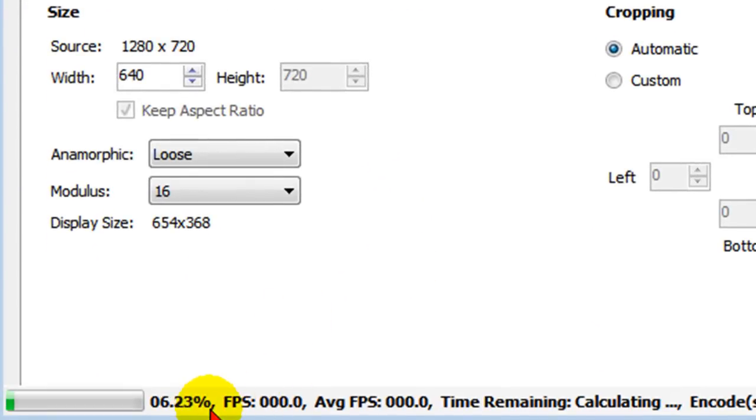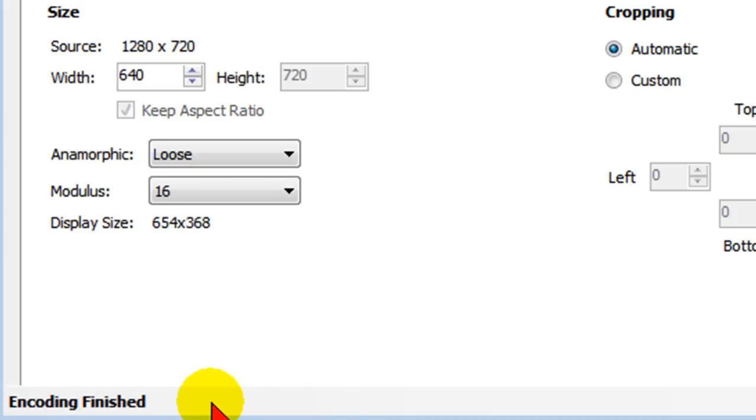And down here it shows you the percentage of the conversion that's going. You notice it runs very fast. And now it tells us the encoding is finished. That entire process took about 20 seconds. Now let's check and see what size the file is.